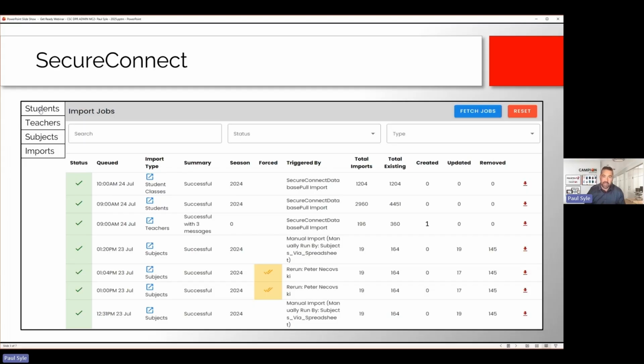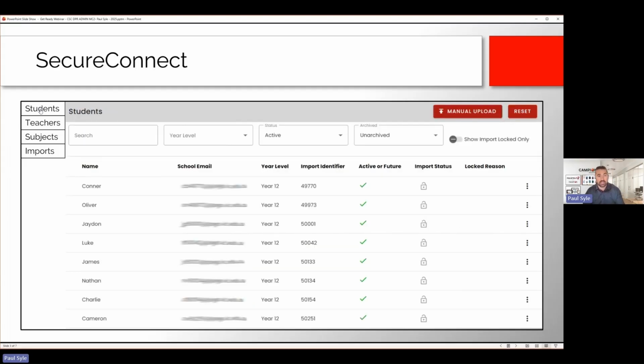Moving up to the students tab. Now, this will be the list of all the students coming in via the synchronization of data. You can see here it'll have the student's name, their email address, what year they're in, and active or future. That's a key part, the active or future part, which I'll touch on shortly, and import status and locked reason.